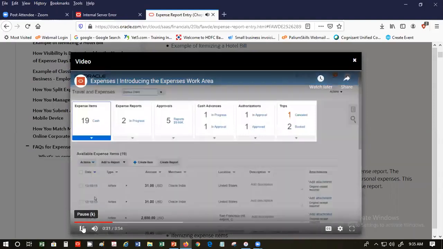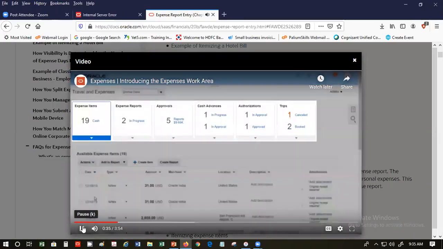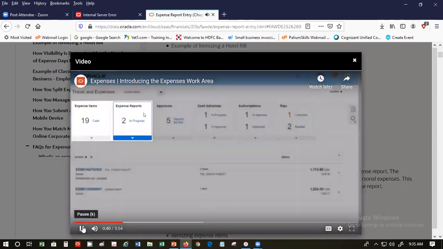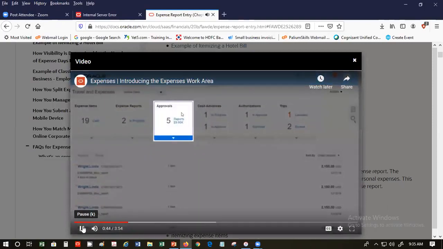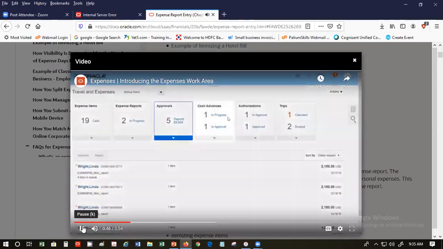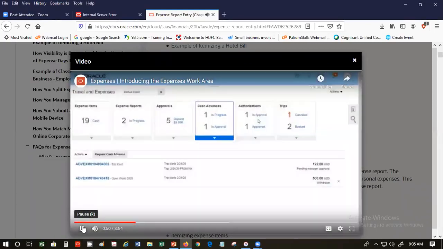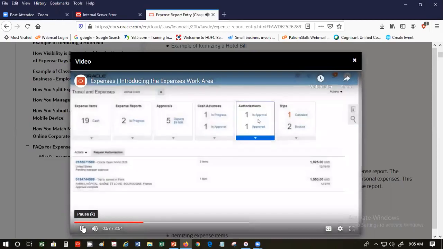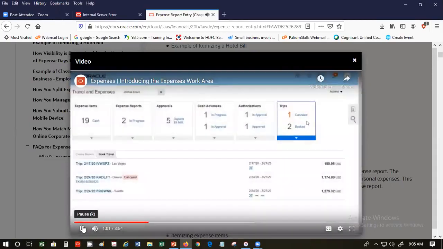At the top of the page, we see 6 info tiles. Each one has a different heading and purpose. The expense items and expense reports info tiles are available to everyone. The approvals info tile is used by managers who can approve expense reports. The cash advances info tile shows requests for cash advances. If you submitted a request to approve estimated expenses for a future activity, then you can use the authorizations info tile. And the trips info tile is present if travel is enabled and you booked a trip.